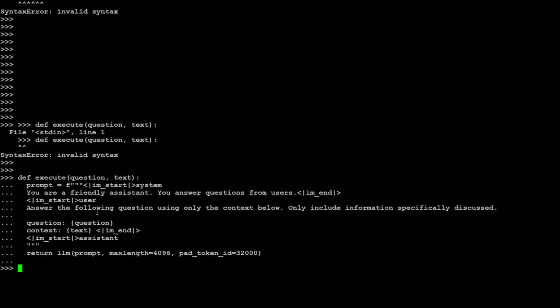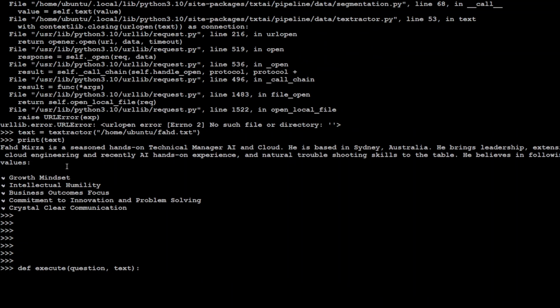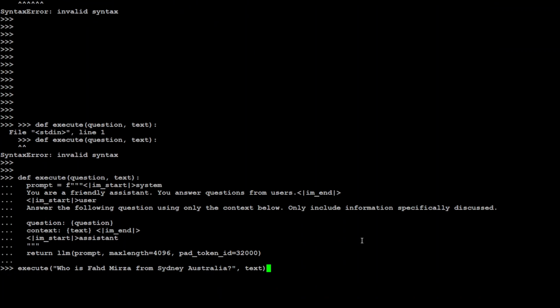So if you pause a little and look at this function, what is happening is we are passing this execute function a question and then some text. This text is a context, and we are telling this model that you are a friendly assistant. You answer questions from users. Answer the following questions using only the context below. And then this is a question which we have passed, and then context is the text which we are going to pass like this. So this is a function execute. Who is Fahad Mirza from Sydney, Australia? And text, if you remember, let me go back up a little. So this is the text which we extracted from our file. Same text we are passing to this function.